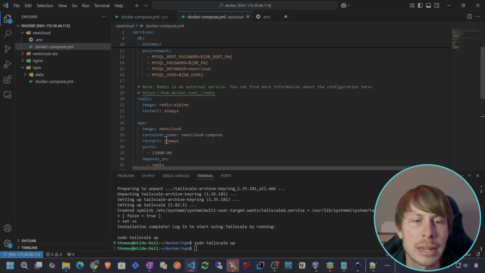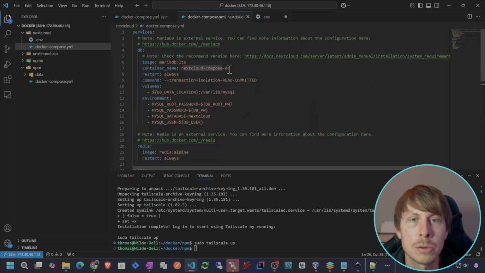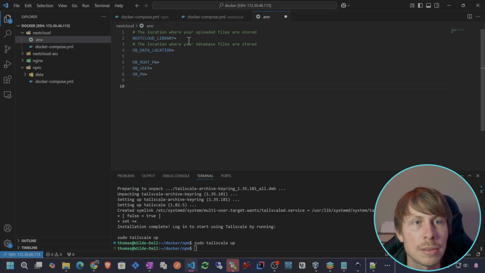Now you see I have my container names named as NextCloud Compose and NextCloud Compose Database, just to differentiate it from the all-in-one container that we will set up. Let's go ahead and create the bind mounts.